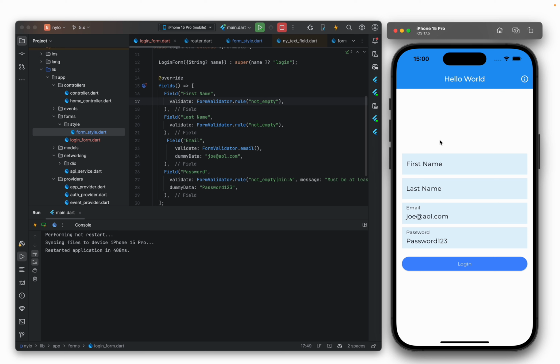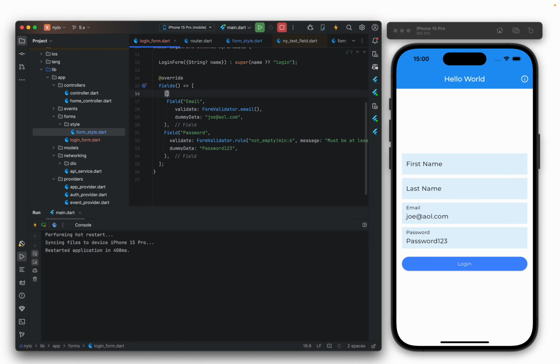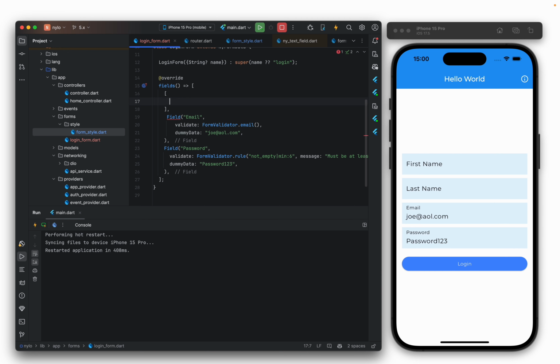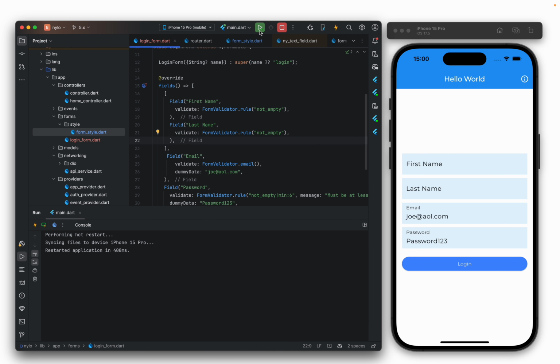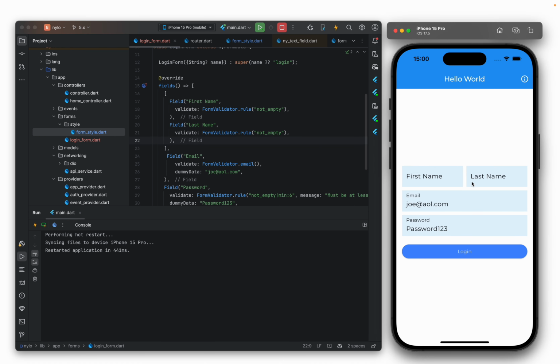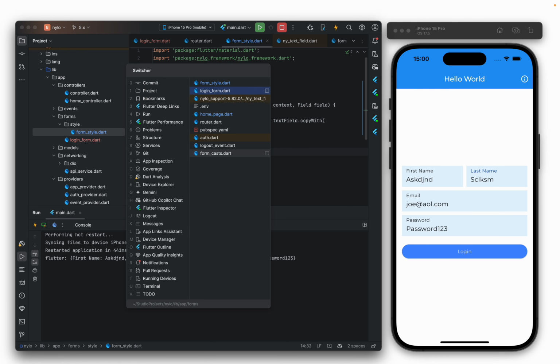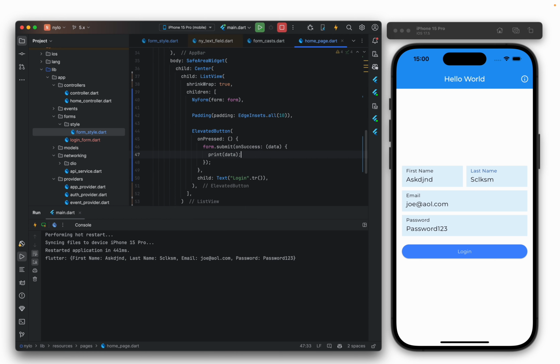But if we want to set them in a row, all we need to do is add a list element here and just pass it like this. And now when we build, you can see that they're next to each other, and it's now grouped into a row element instead. So it's a lot nicer if you just want to capture data. That's a really cool feature.